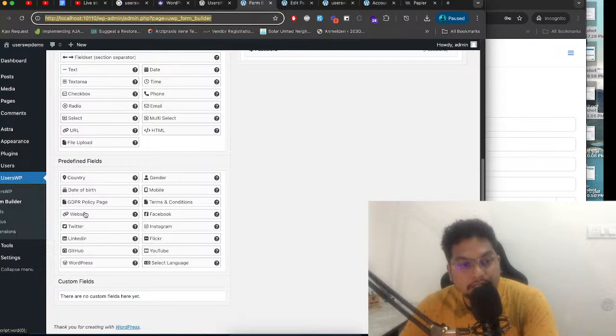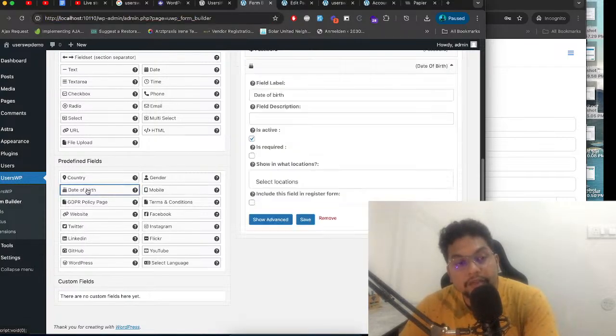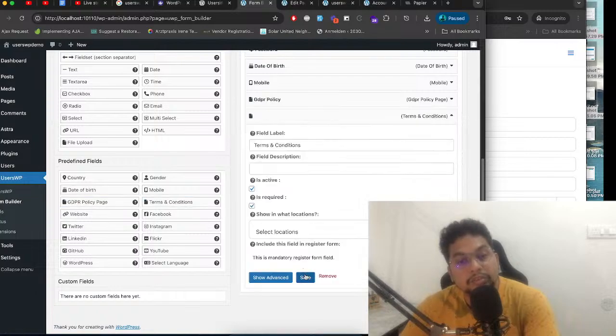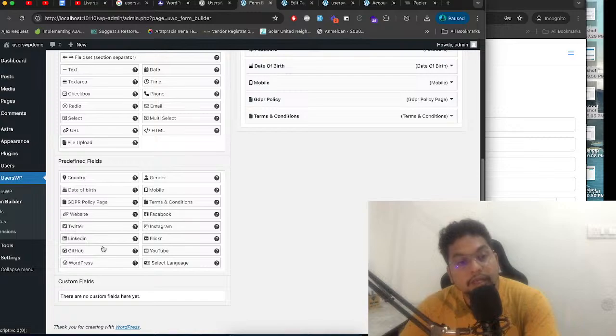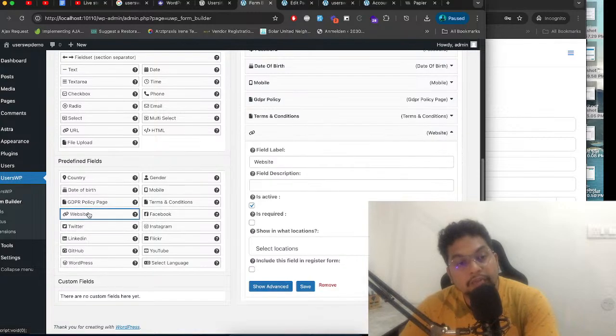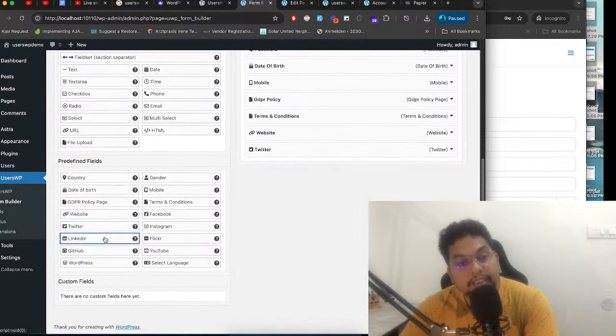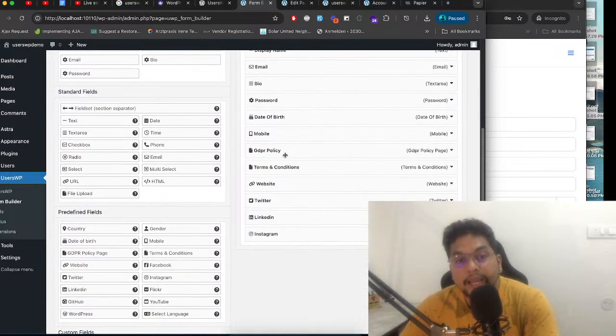So I'm just using their pre-made fields. I will just click date of birth. I need date of birth, I will just save it. I need mobile number, I will save it. I need GDPR policy page, I will just save it. I want to show terms and conditions to the user, I will just save it. I also want the social media profile. I want website to be displayed, I want Twitter link to be displayed, I want LinkedIn to be displayed, I want Instagram link to be displayed. Okay, so I have added all the fields.